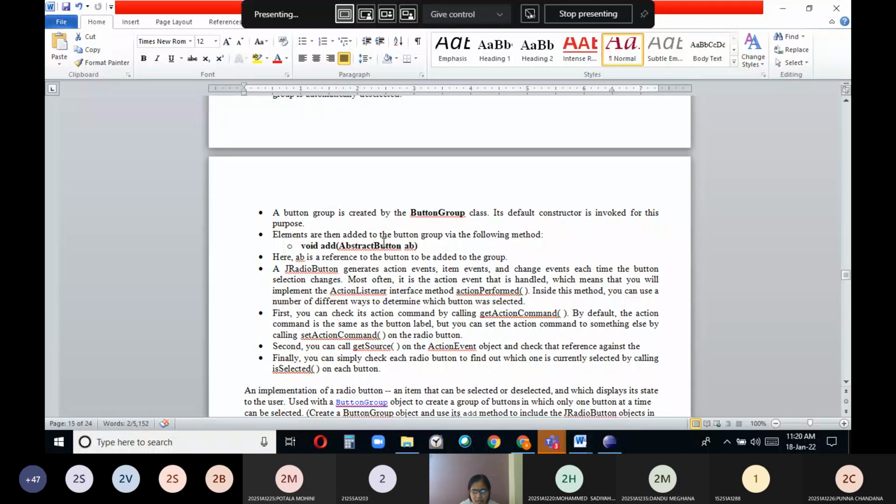What is your abstract button? Your radio button. You have to pass it as an argument, right? So all the things you added to this button group will become mutually exclusive, right? So first we create a button group object, then create your radio buttons and add them to your button group object. Okay, girls, that is what we do.